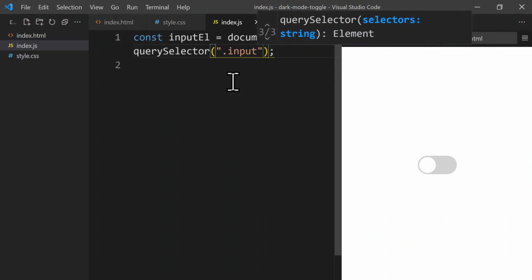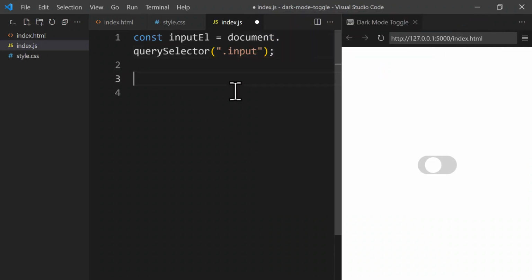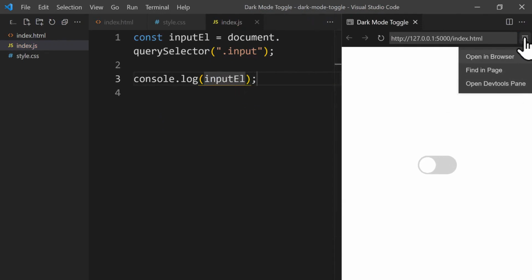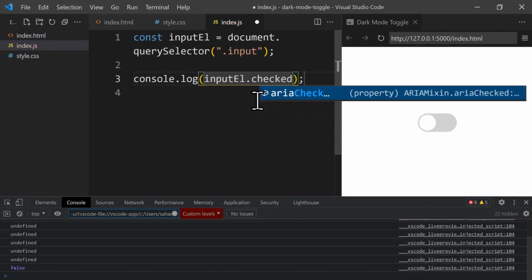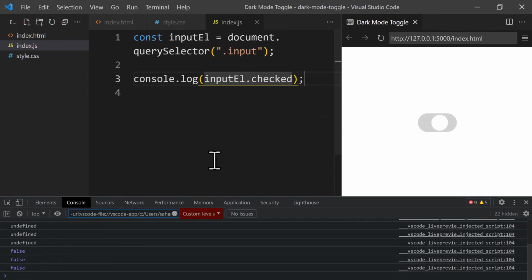We can use Alt-Z to turn on word wrap so we can see the code clearly. If we console log the input element now, we just type inputElement, then open the console using this hamburger icon and open the DevTools pane. And inside the console, we get the input, which is a checkbox. If we want to check whether this input is in the checked mode or not, we can just add .checked. And as you can see, by default, it is false. If we refresh the page, we see that it's always false.